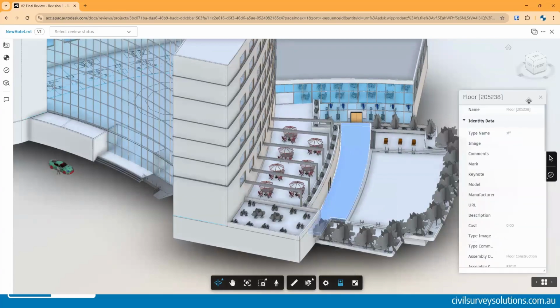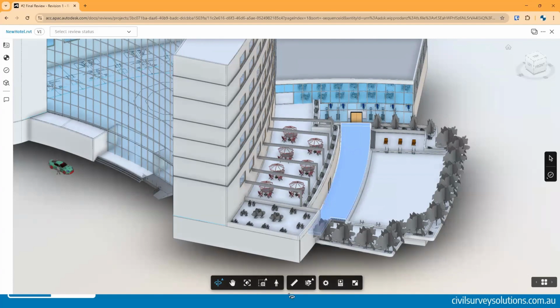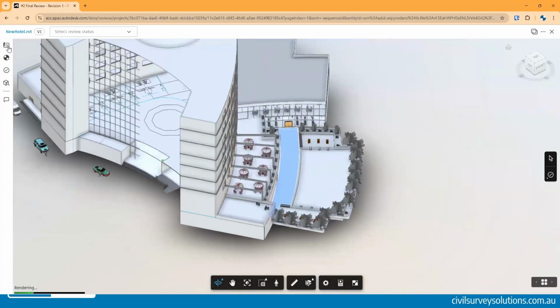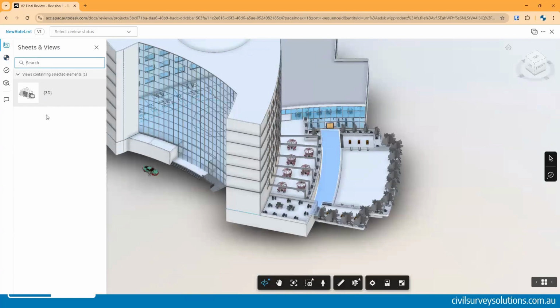You can look at all the metadata of anything you're looking at. There's measurements tools, there's sectioning tools. You can get into first person and really get in and have a look at the model. There's some really good capabilities within here as well. I don't believe, no, so we don't have a sheet set attached to this model, but if we did, then they would be showing up in this view as well.